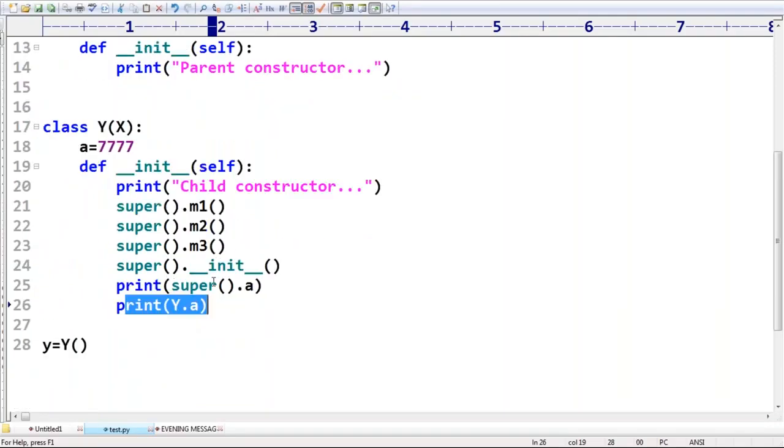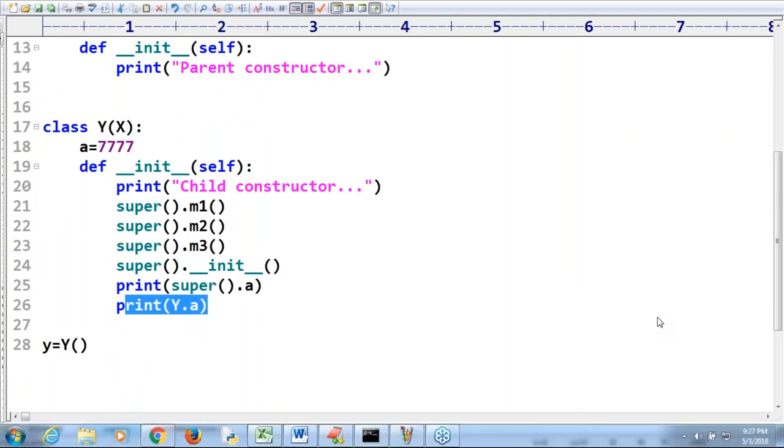Clear? Any doubt? Divya is asking whether there are any types of inheritance. Yes, there are multiple types of inheritance available: single inheritance, multiple inheritance, multi-level inheritance, cyclic inheritance, hybrid inheritance, hierarchical inheritance, all the types are allowed in Python. But only one thing is not allowed, and really it is not required: cyclic inheritance. Except that, all the remaining things are allowed.